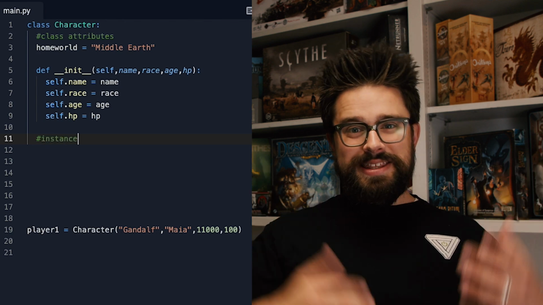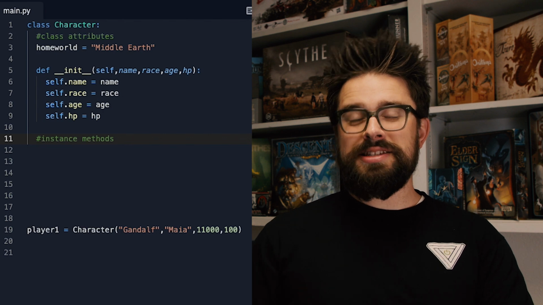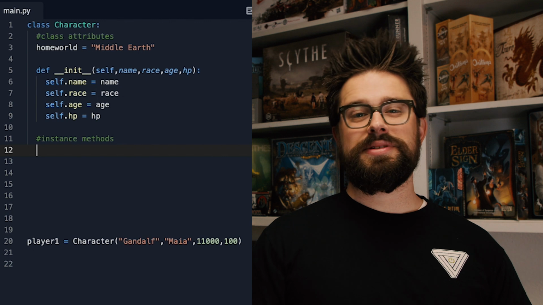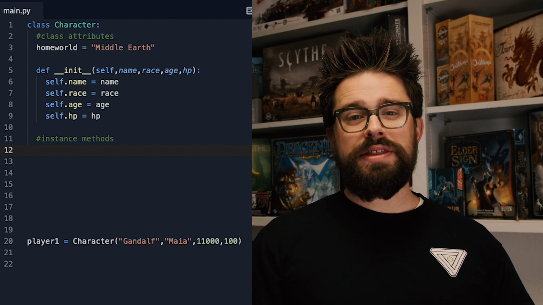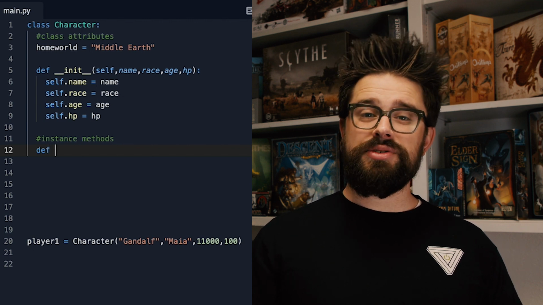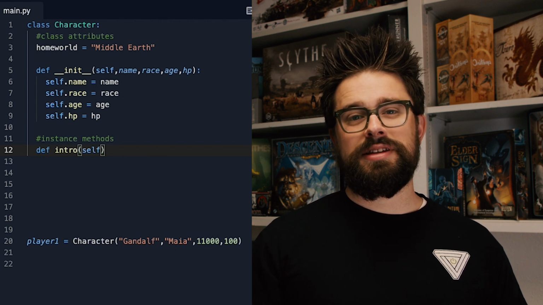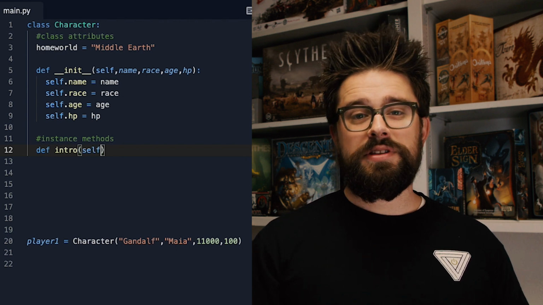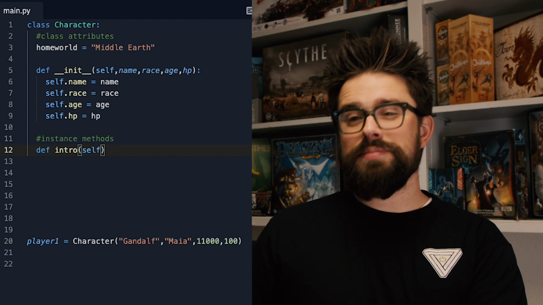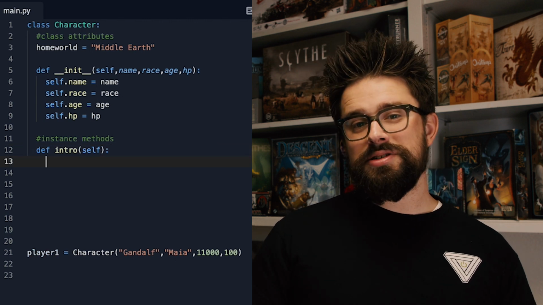Now let's add some instance methods. Following our init method, we can add some new methods for our instances to perform. Let's make a simple one where the character introduces themselves. Now just like any other method or function, we'll start with the def keyword and we'll name this one intro. Now just like init, the first parameter for any instance method is always self. Now for this particular method though, we don't need to provide any other parameters as we simply want to print something to the console. Now here in the body of the method, we'll simply print a formatted string.